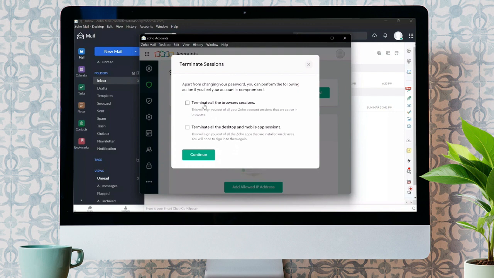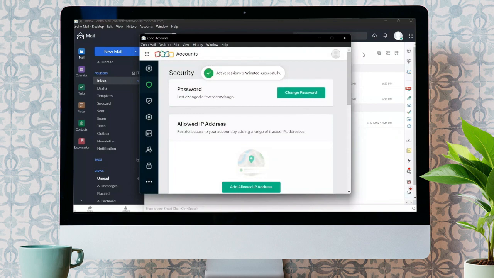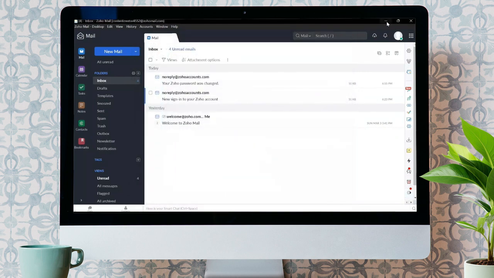You can terminate all the browser sessions from here and terminate desktop and mobile sessions by ticking this box here. After doing that, click to continue. By following these very easy steps, you can easily change your password in Zoho Mail.